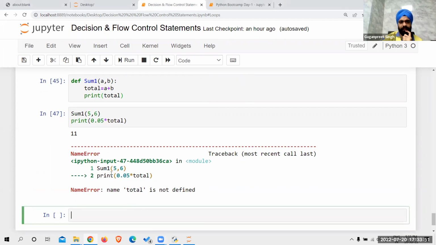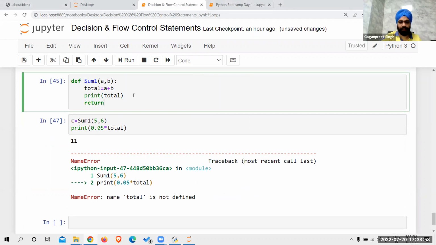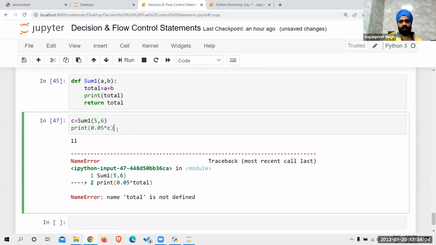Name total is not defined. So what I'll do is I'll save it into C. C equals sum, and here I'll return it, return total. Now in my main program, instead of total, I'll write C.